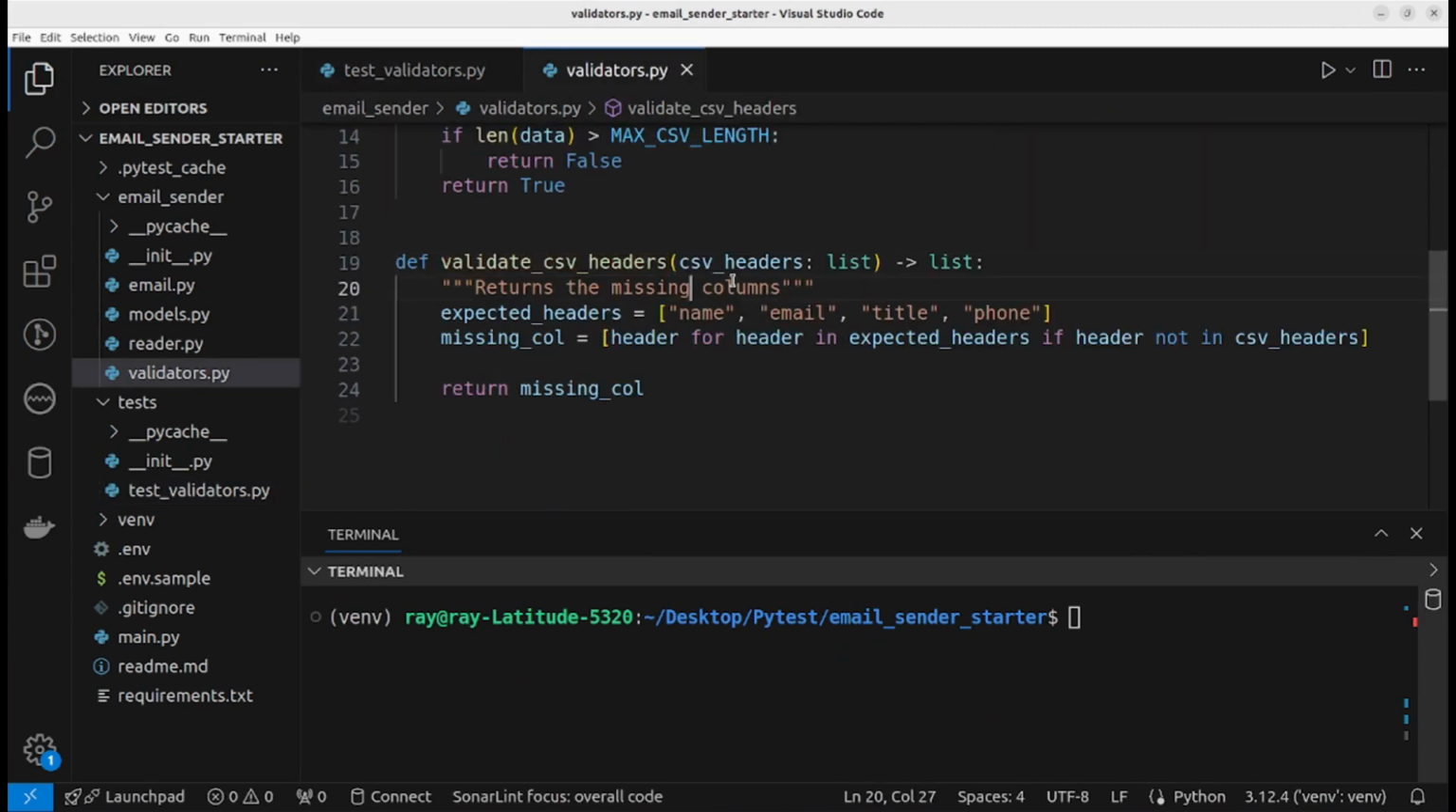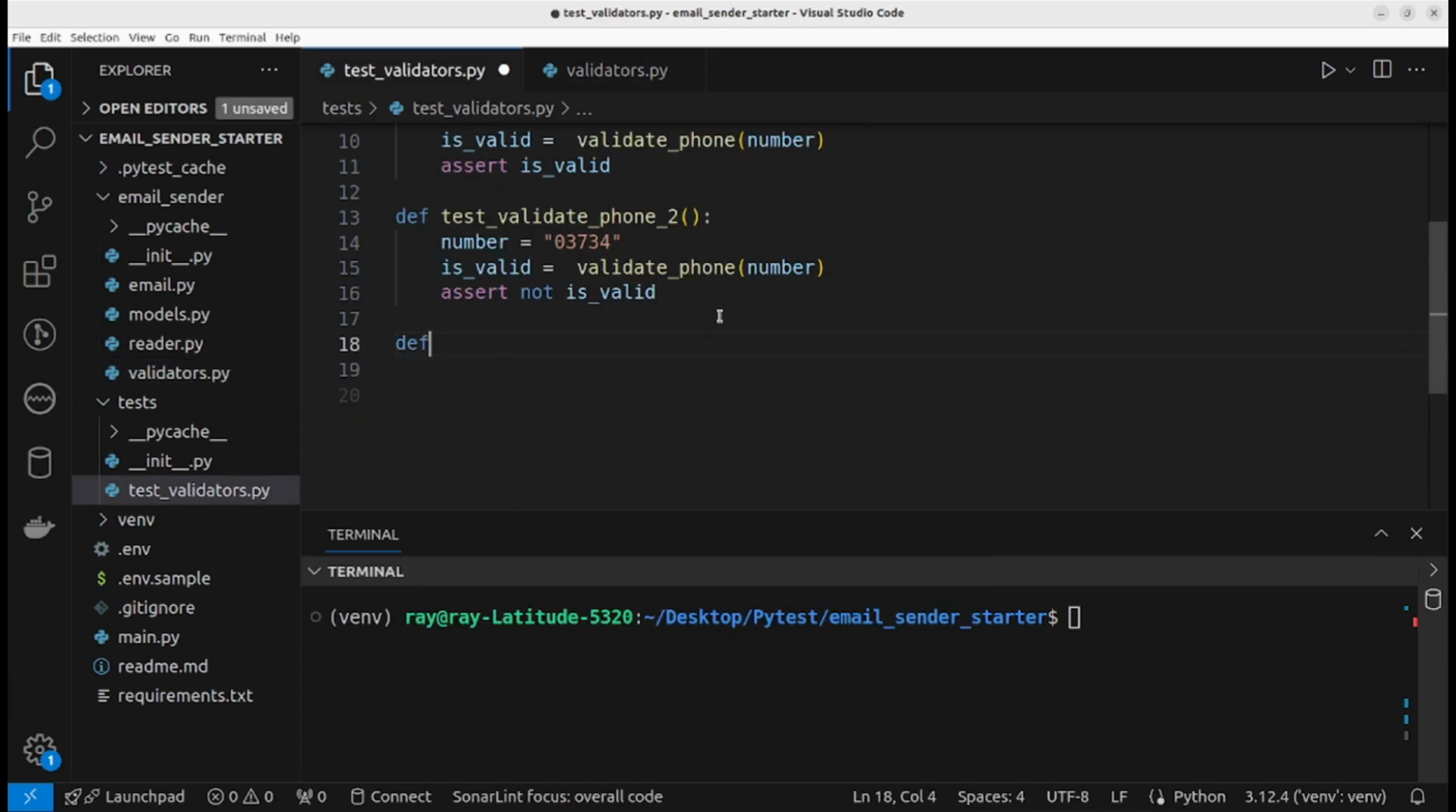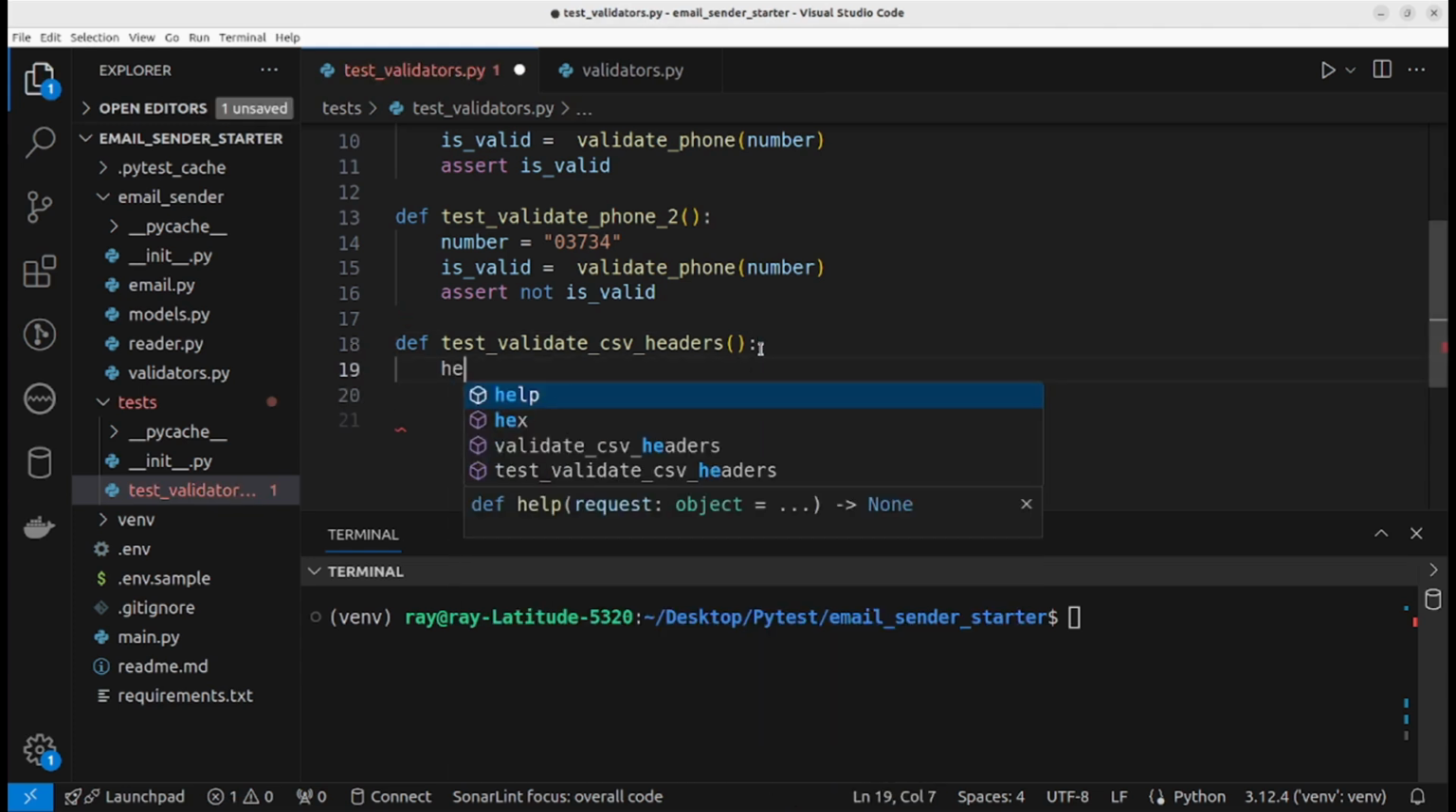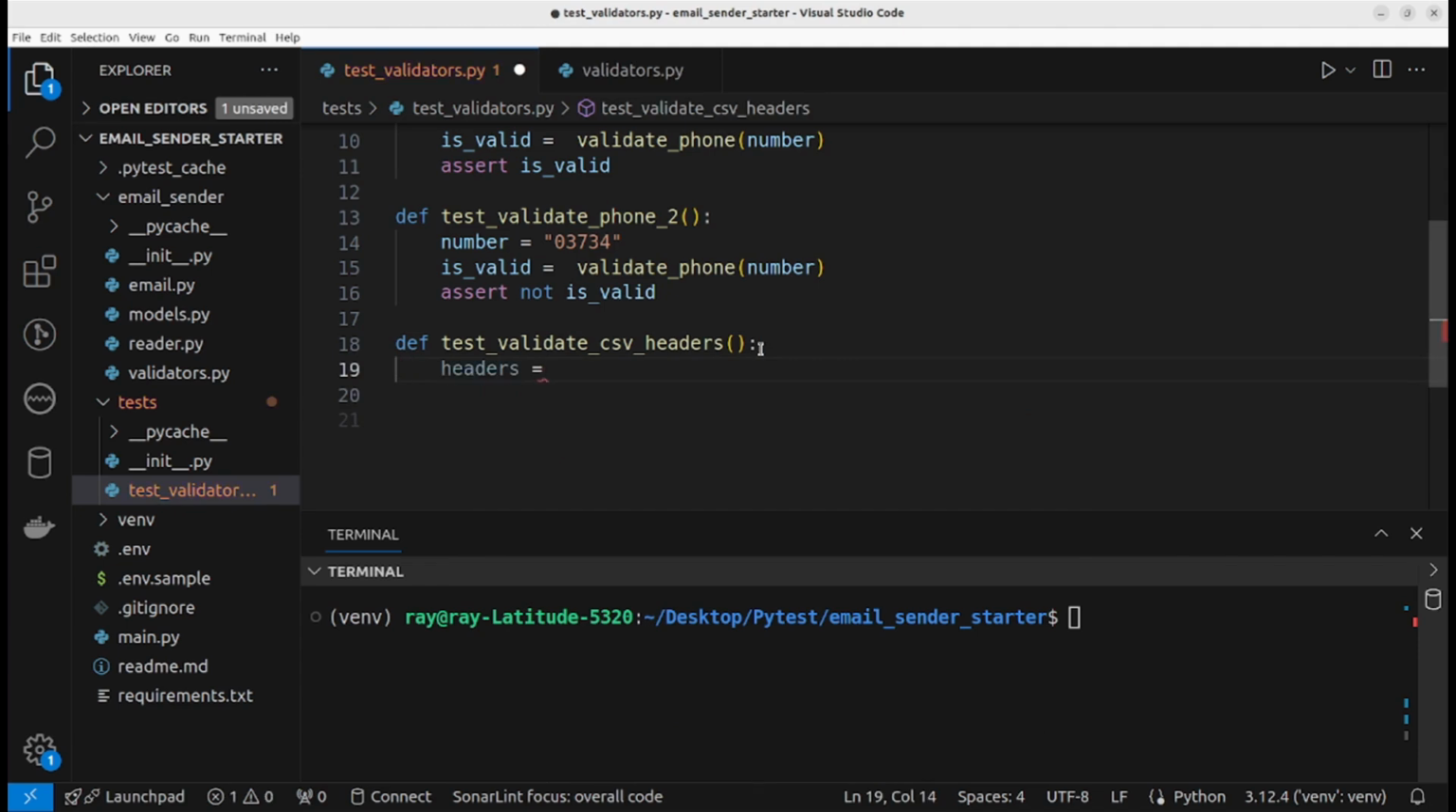The next function on the list is validate_csv_headers. This function checks if a list has these 4 items: name, email, title, and phone. Let's create a new test case, test_validate_csv_headers. In the arrange phase, we can provide sample headers. Let's provide sample headers equals a list: email, name, phone, and title. The order of the items in this list does not matter.